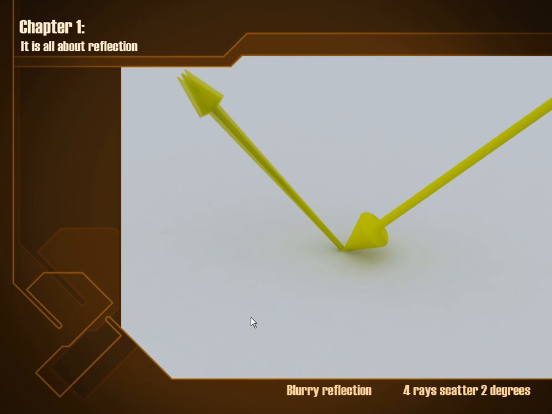Now let's look at what happens if we try to not get a mirrored look to the scene, and we want to give it some surface quality. So what we do is we try to blur the reflection slightly. Let's do a very slight blur on this, where we're just scattering. We're going to do a 4-ray scatter over 2 degrees. What that means is that when a ray comes in, instead of shooting out just 1 ray, it's going to shoot out 4 rays, and it's going to scatter them just slightly.